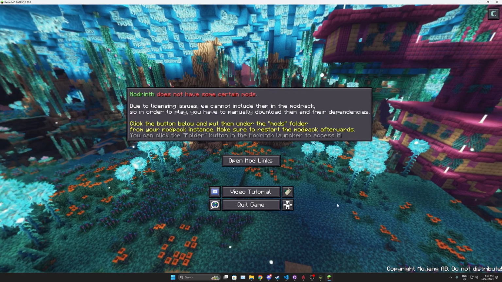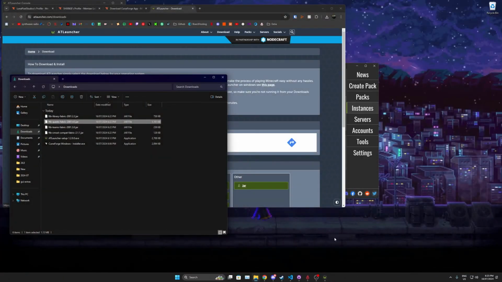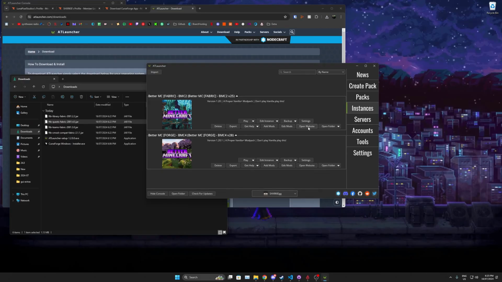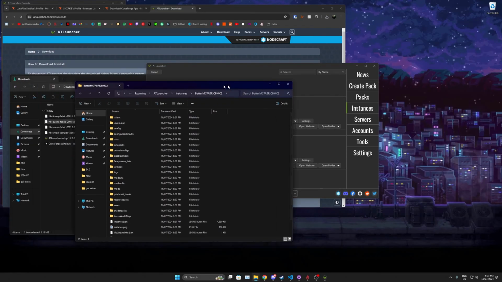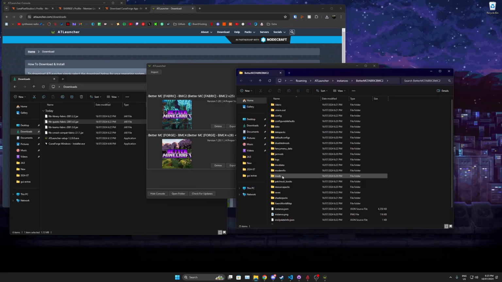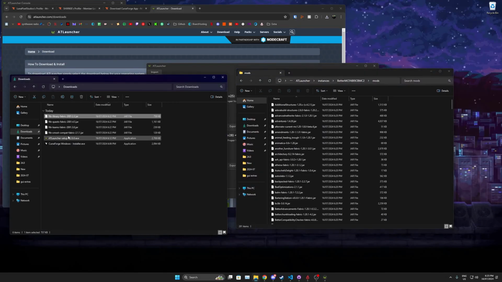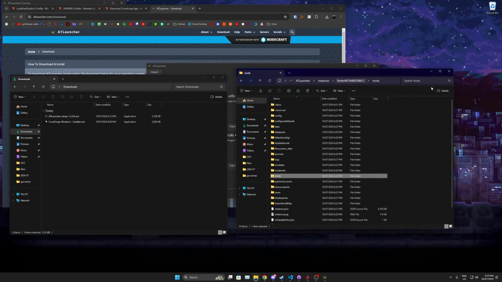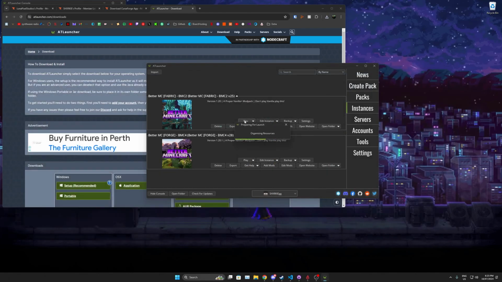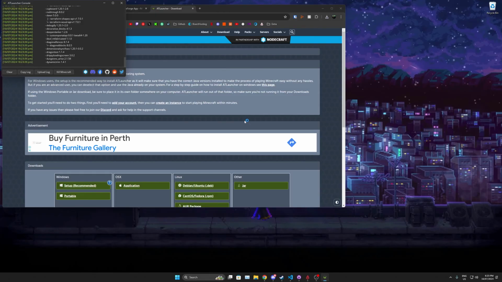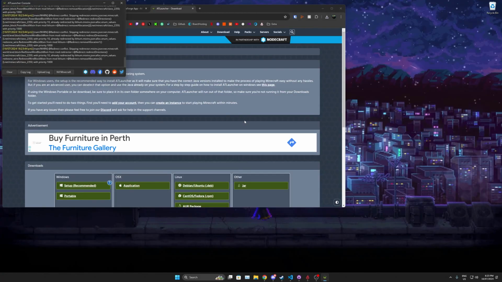So, now that that is done, we quit the game. You go to the open folder button, like it said. Go to your mods folder. And then the ones you just downloaded, you drag them into the mods folder. Now you can close these, press play again. And then you have quests now, as it installed the FTB Quests mod for you. So this puts it one-to-one with Curseforge.